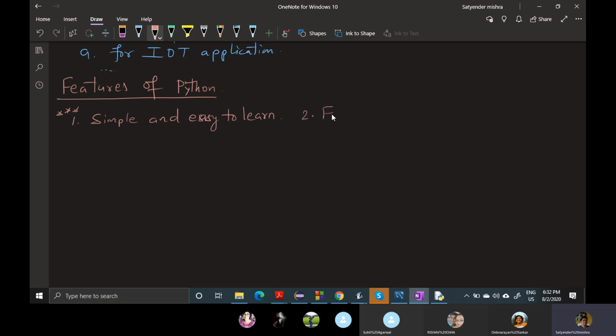It is freeware and open source. Python will not ask you for a single paisa, and it is open source, so you can download the source code of Python and customize it. The next point is that it is a high level programming language.